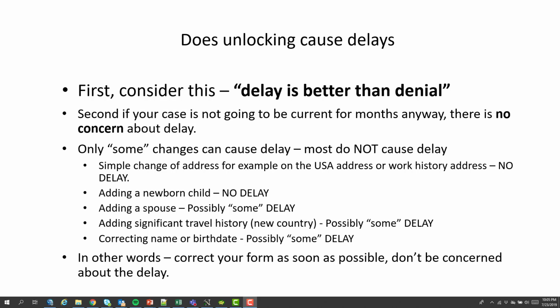Adding a newborn child will have no delay on your case. So why wouldn't you do that? If you've had a child, the most important thing is to add that child simply to the case prior to the interview and prior to even scheduling of the interview. So just add the child.